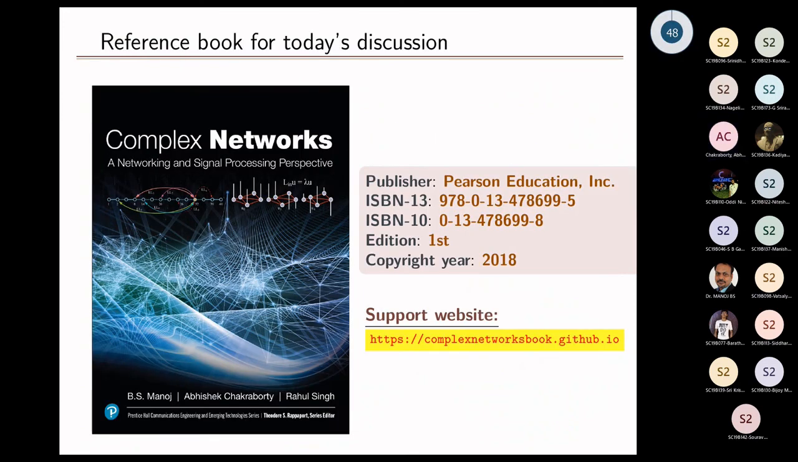So many of these discussions you can find in chapter 4 of this book. To be precise, it will be nearer to section 4.8 of this book. And if you have any doubt, you can ask me. Any questions from anybody?